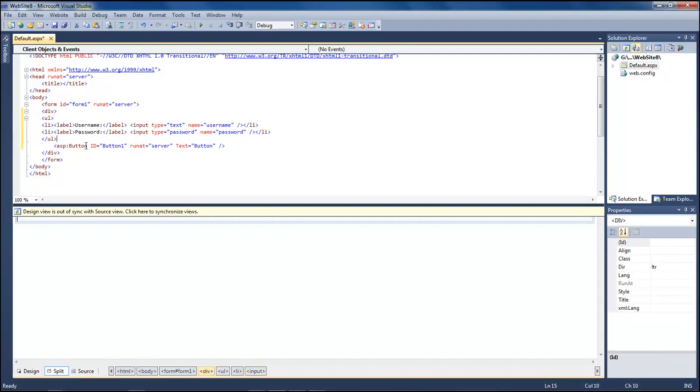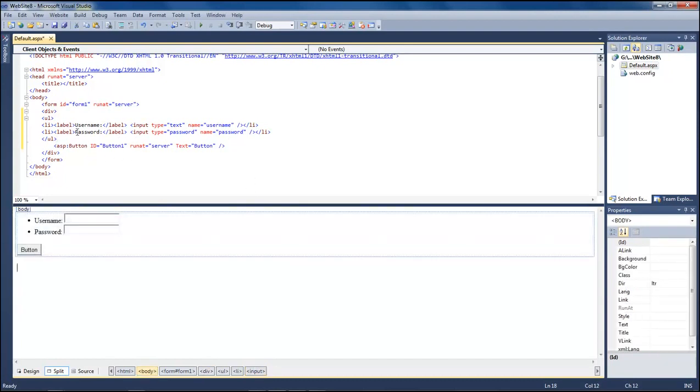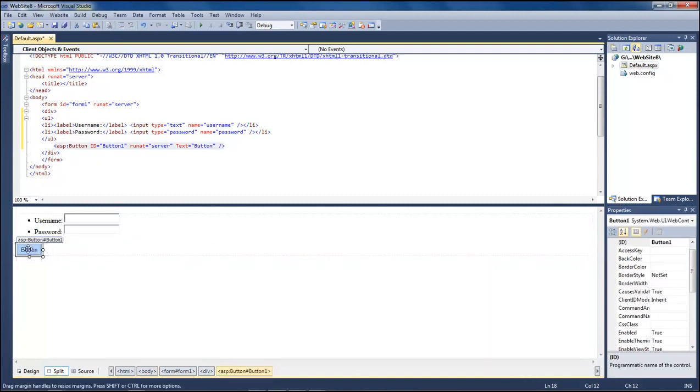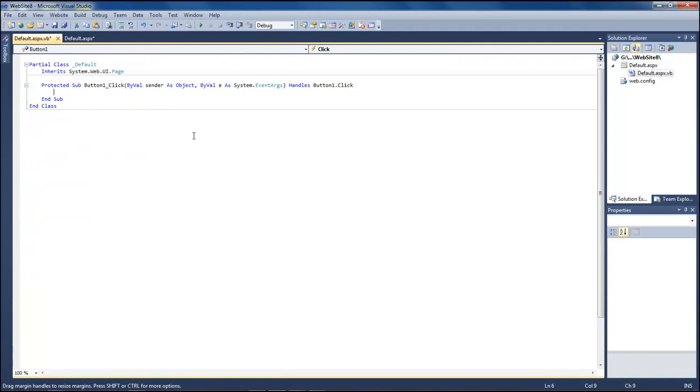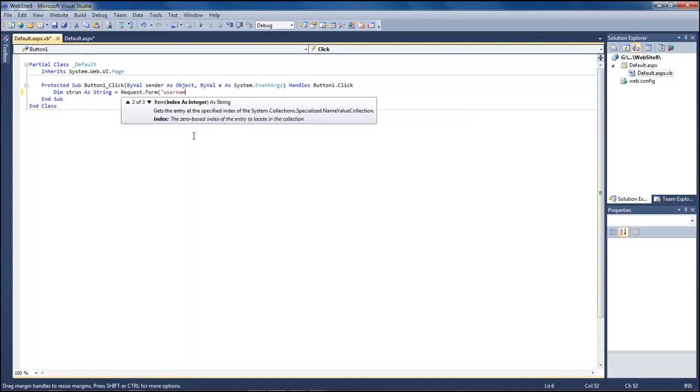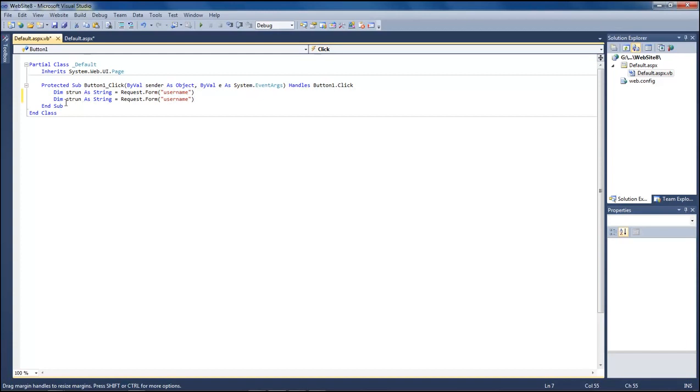Now the next thing we want to do is double click on our button, and inside of this page is where we're going to put in all of our information about our database, our insertion into our database. The first thing we're going to do is create a dim string username as string equals request.form username, and let's come down, copy, paste, PW, and change this to password.